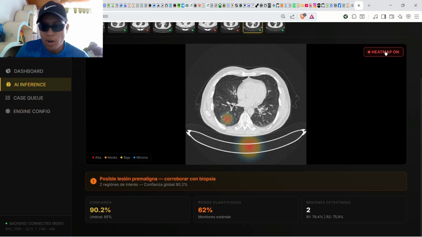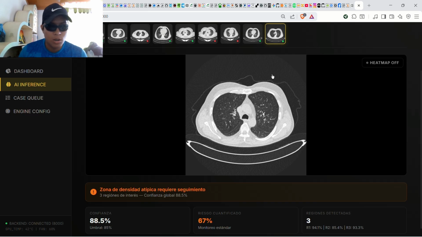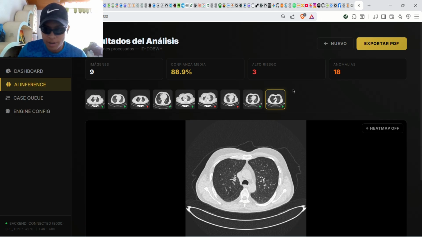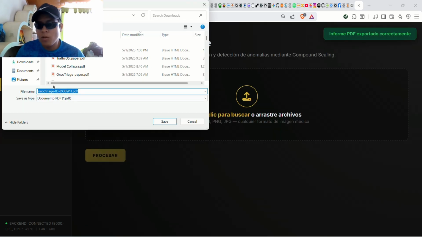So what otherwise might be a healthy set of lungs, here it detects millimetrically. For example, there are three regions here. To the naked eye, you might say, "Well, that's normal. That's your body. How can it be abnormal?"